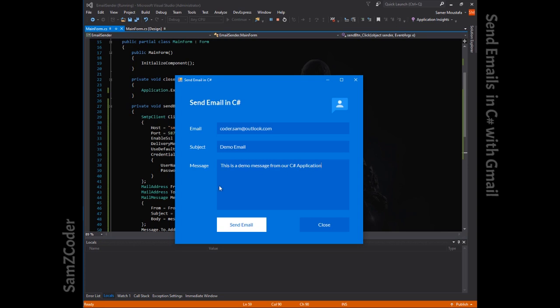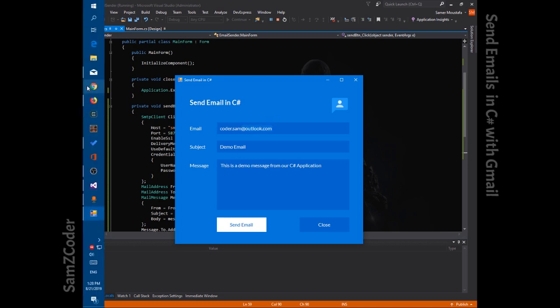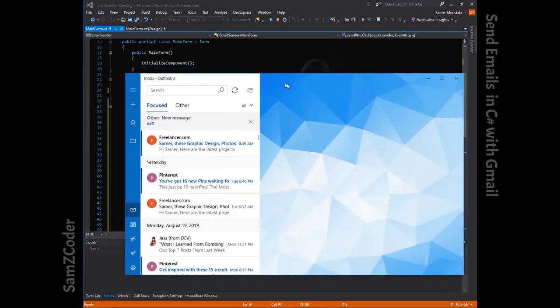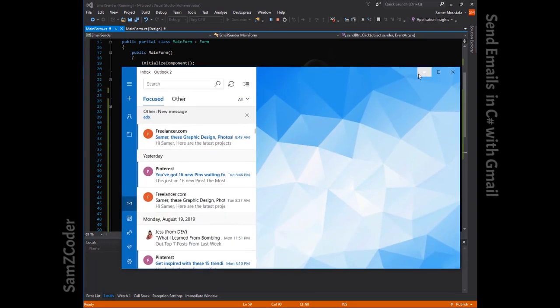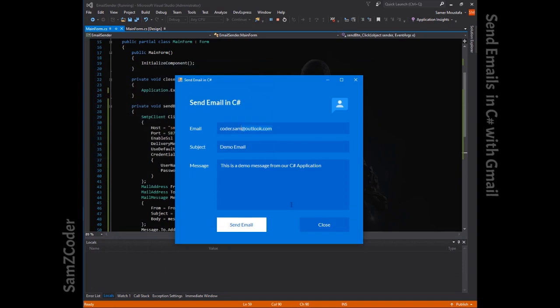I have this email opened here, so we can check if it's working. Actually it won't work, and we will see why this is happening. So let's send email, and as you can see the form is freezing right now while sending. This is something we're gonna fix later.